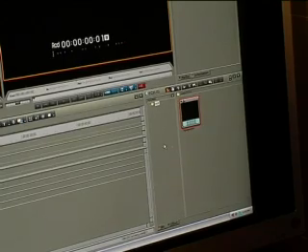The next one that we're going to look at is the bin window. Edius actually has a really neat way of being able to organize clips and being able to use them. Now you'll notice that it's broken up into two parts.